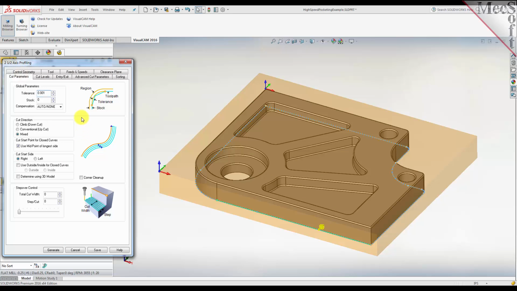Now for the cut parameters, set the stock to 0. This means that we're not going to leave any stock on the sidewalls of the part at the end of our profiling operation. We'll set the cut direction to mixed. For the cut start side, we'll pick the use inside outside for closed curves. You can do that and select outside, or you can use the determine using 3D model, and VisualCAM will determine which side of the model is stock and which side is part, and that's the side it'll cut.